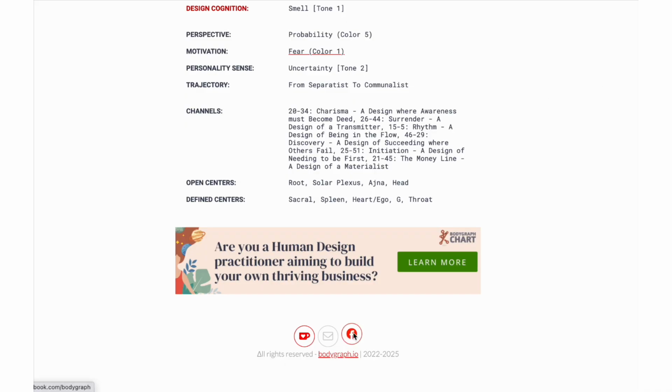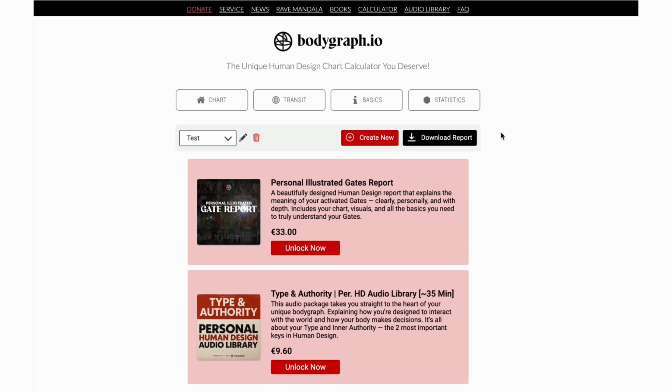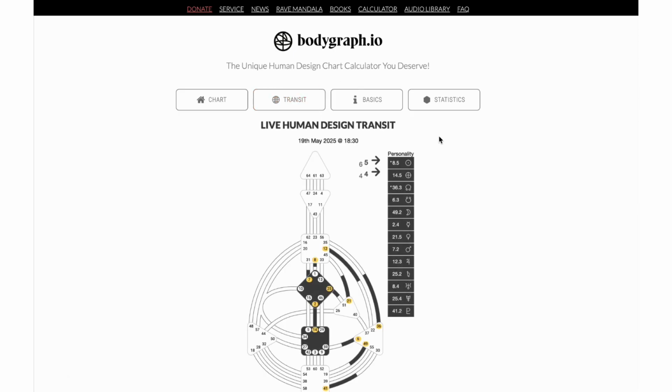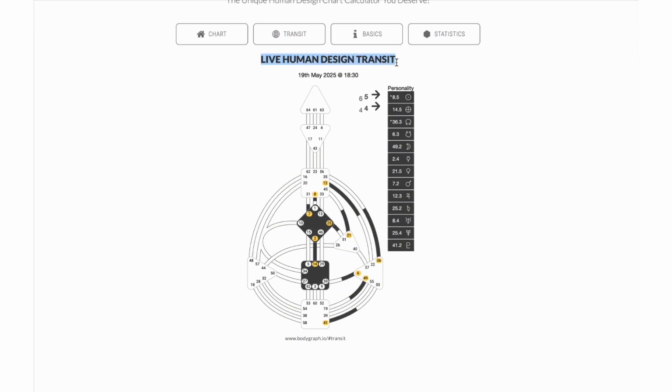If you like, come to the Facebook page, give it a follow, give it a like, maybe share a comment. But then you will see there's two different navigation bars. Obviously here, you get back to the main page when you click on this little house here, chart. Transit, when you click here, you will have the possibility to see the live human design transit.